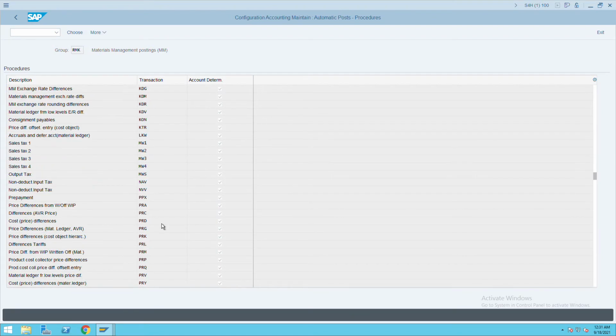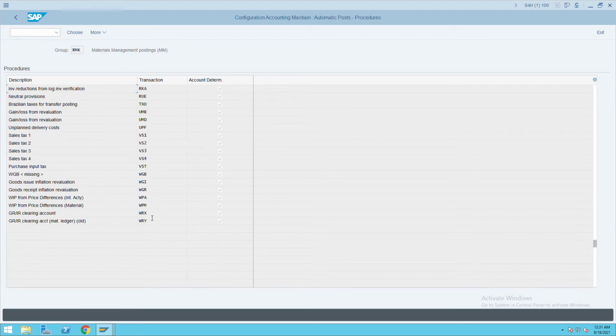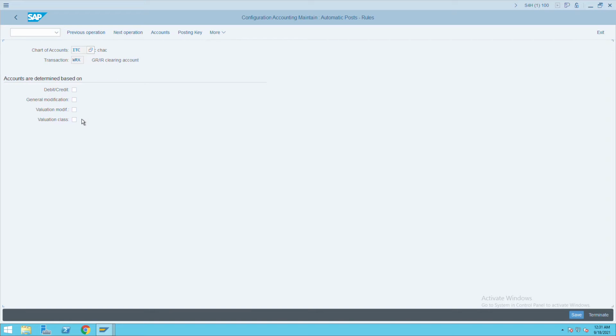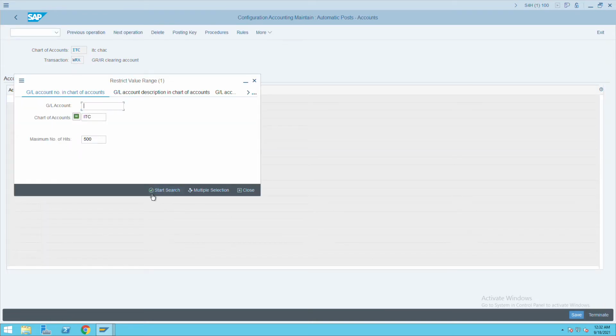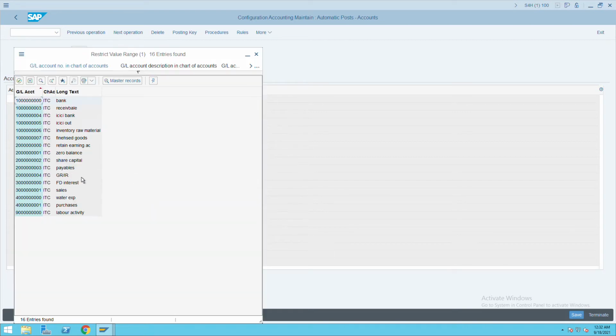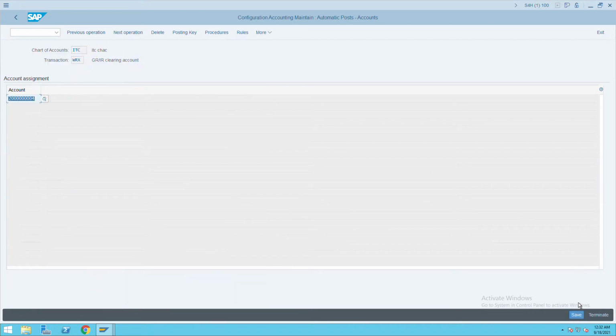Go to WRX, just check for WRX. So here also we'll select valuation class, and if we don't select valuation class, that is also fine here. Just save and select the GRIR account. So our GRIR account we have created, so give that GRIR account and save it.